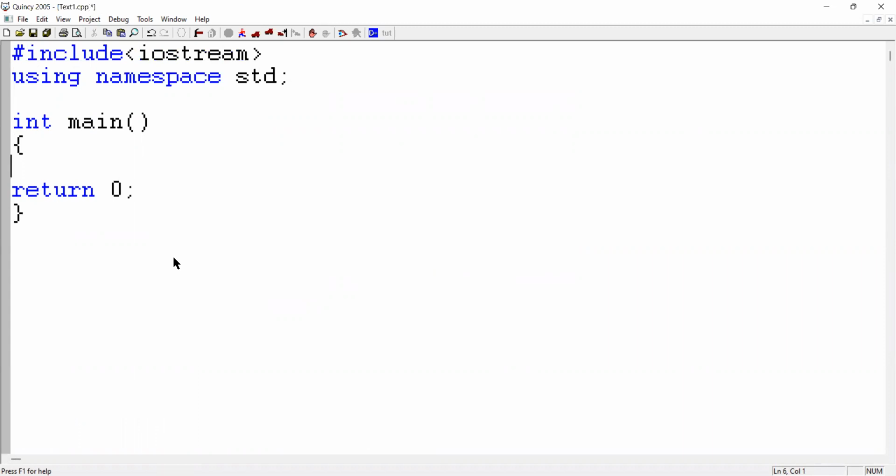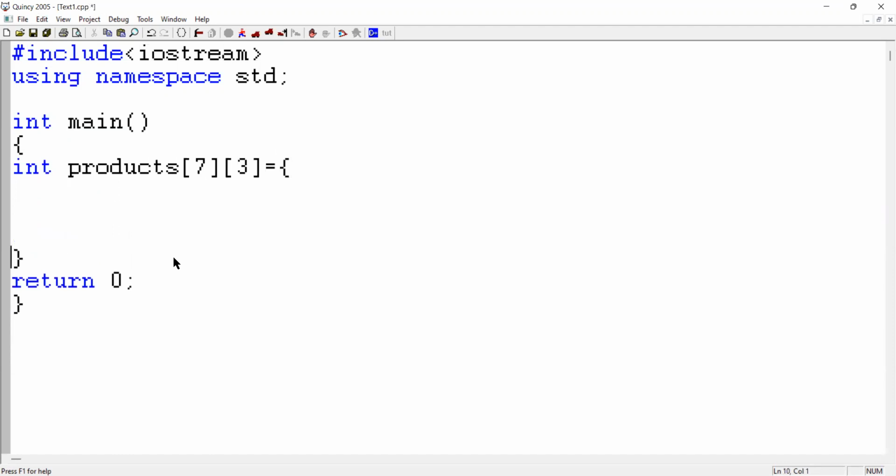First of all, I take it as a product, so I rename it as the product array. There should be 8 rows. I take it as 7 because arrays start from 0, and there should be 4 columns. I take it as 3 because it is starting from 0. Now there should be some elements for it.